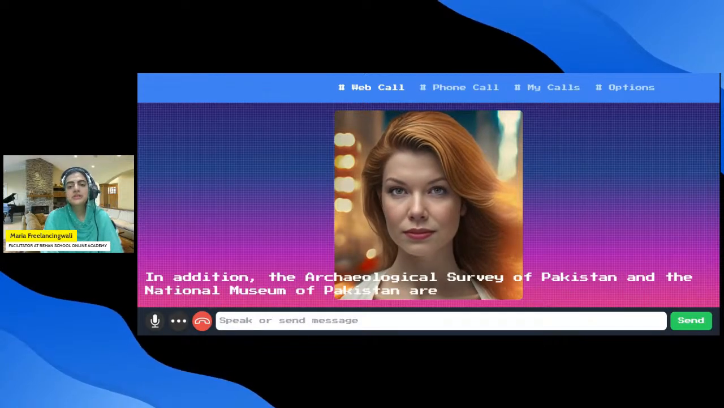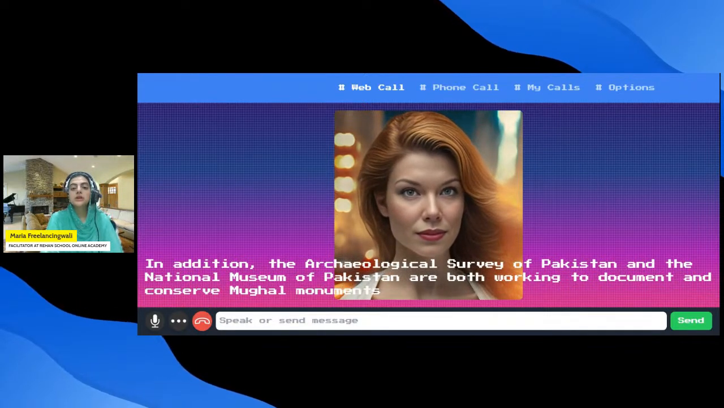How do modern restoration techniques differ from those used during the Mughal era?